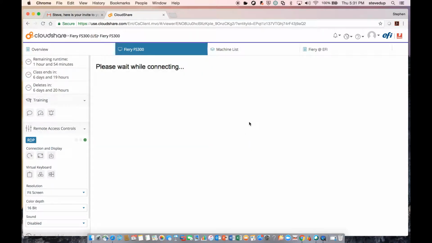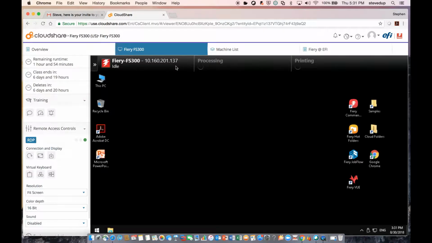When it comes up, you'll see that my virtual machine is a virtual Fiery running Fiery System 300 software. Another thing I'll point out to you is that there's runtime. You get 4 hours of runtime over a 7-day period. This is great because it gives you the ability to log in and log out at your own convenience. You can do an hour's worth of training one day, log off, come back a couple days later, do another hour's worth of training.